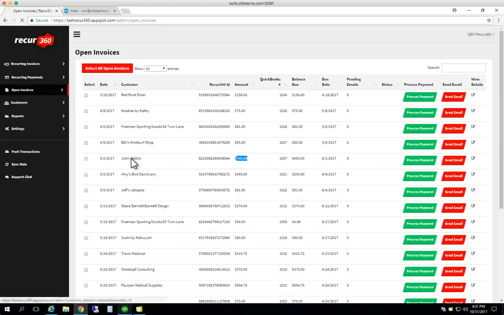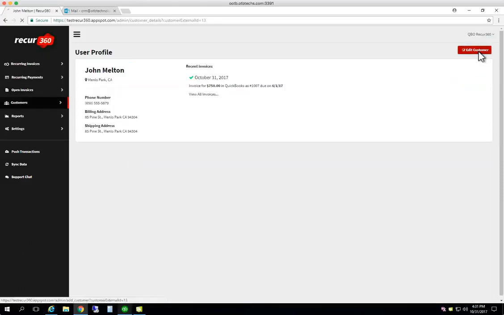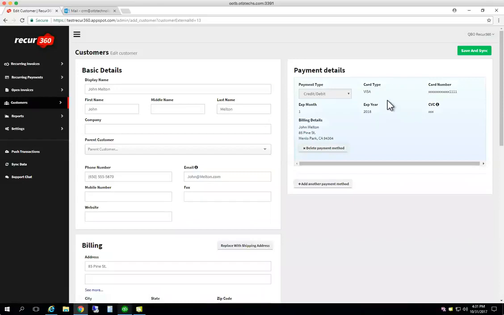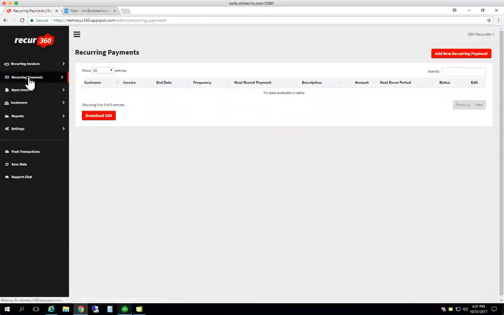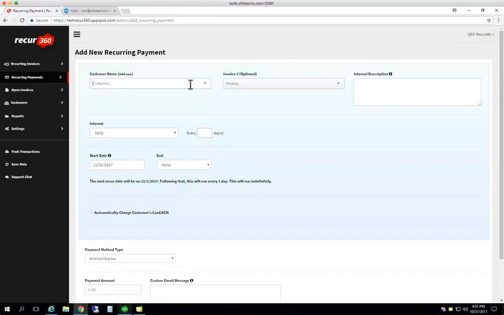In order to do that, John Melton would first have to give us payment information. So he can either give us a credit card to put on file or ACH information. And then we have to enter that and save it to his account. Then once that's done, we can go into our recurring payments module and we can add a new recurring payment.